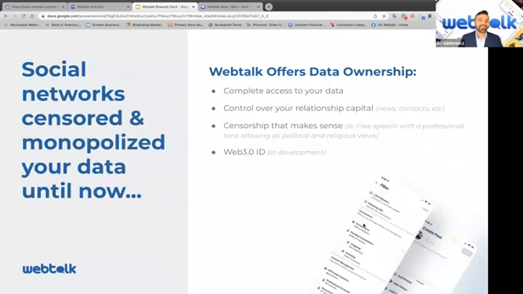Up until now, social networks have censored and monopolized your data. So Webtalk offers data ownership. You have complete access to your data. You have control over your relationship capital, so you can filter your news, filter your contacts, organize them, label them with keywords. You have full control over your network and your social capital, which was really important to us, that the data that you're uploading to us is as easily accessible to you as it is to us. And that way you have ways to organize it, manage it, and use it for growing your relationships.